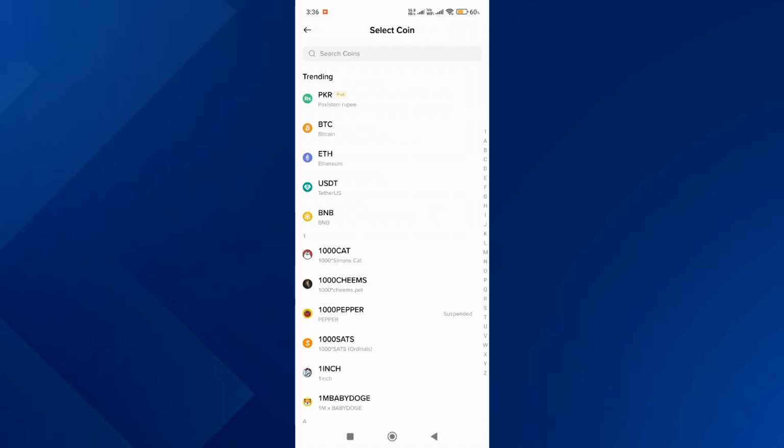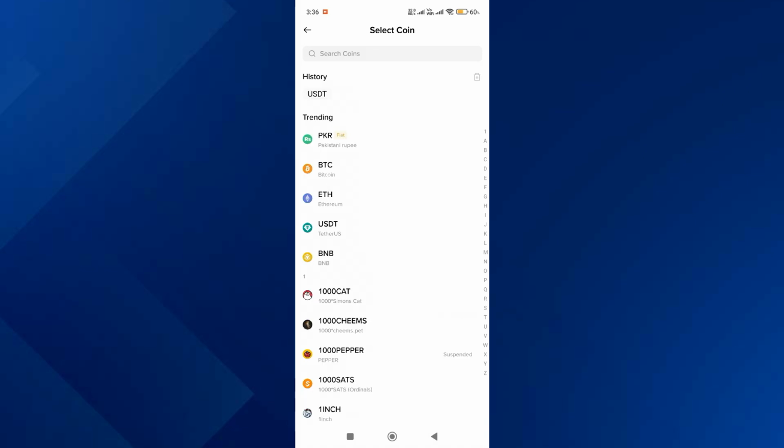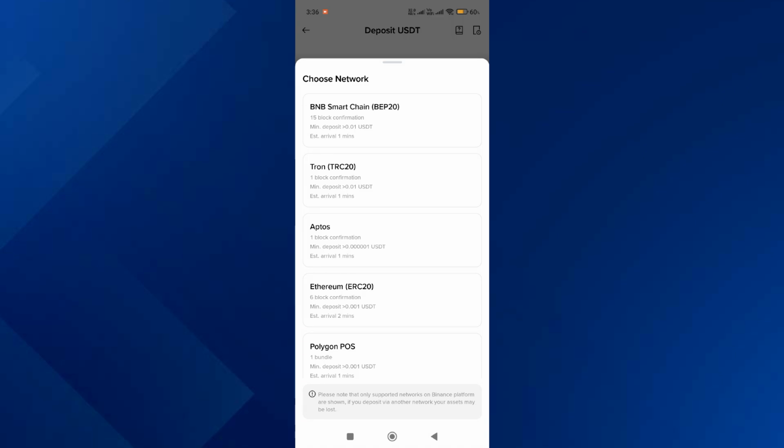Then, find and select the token or coin that you want to receive from the wallet. Over here, select USDT. After that, select the network, for example, BNB network. Then copy the address by tapping on the copy option. After that, tap on the back arrow to go back to the wallet.